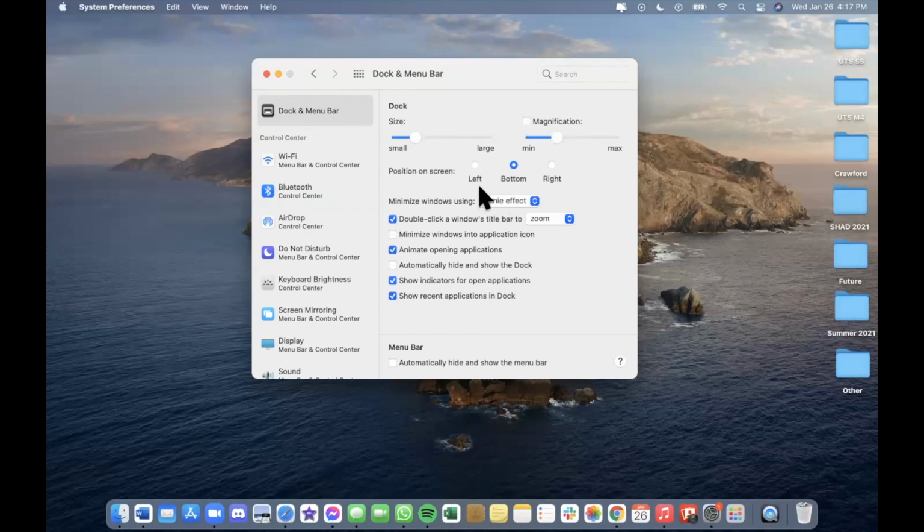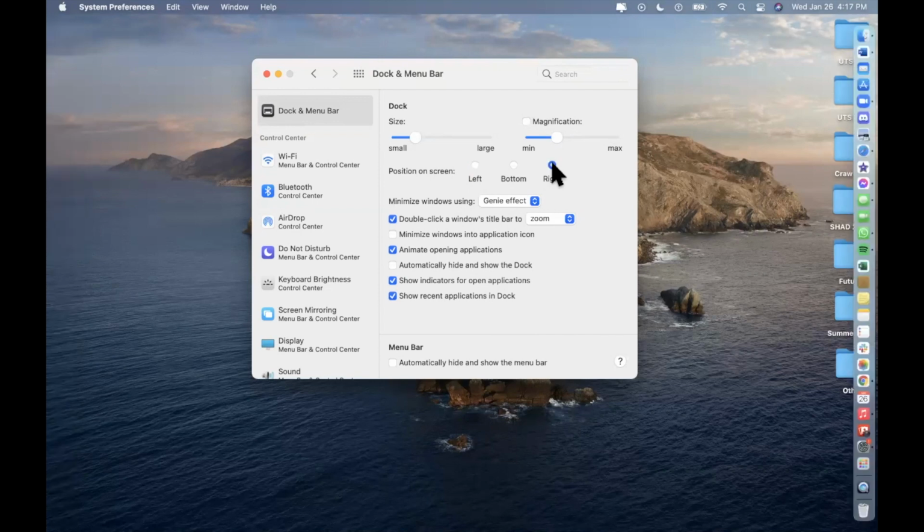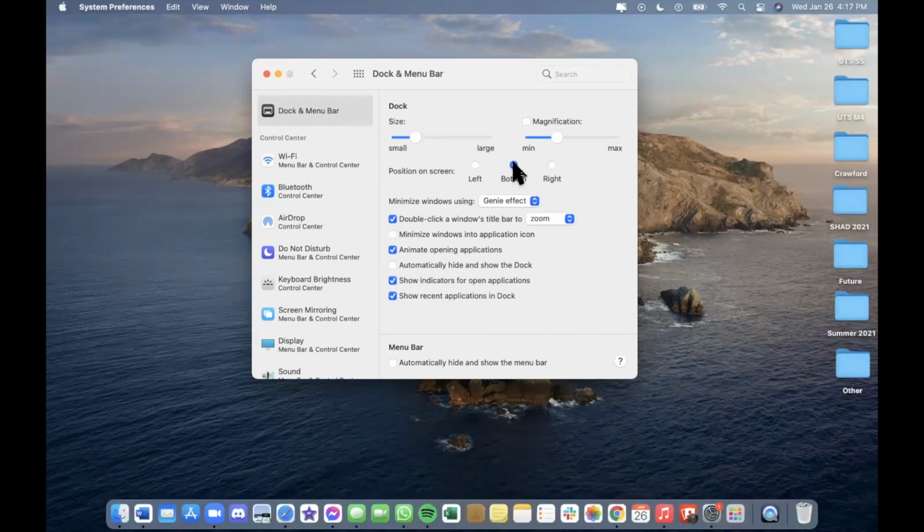Then another great feature is that you can change the position of the dock on the screen. So if you find that you don't like it at the bottom, you can change it to the left of the screen and it will pop up right here. Some people do prefer this. I see lots of people with their docks on the side or on the right, though this is a bit more disorganized in my opinion because I have folders underneath. So whatever works best for you is great.